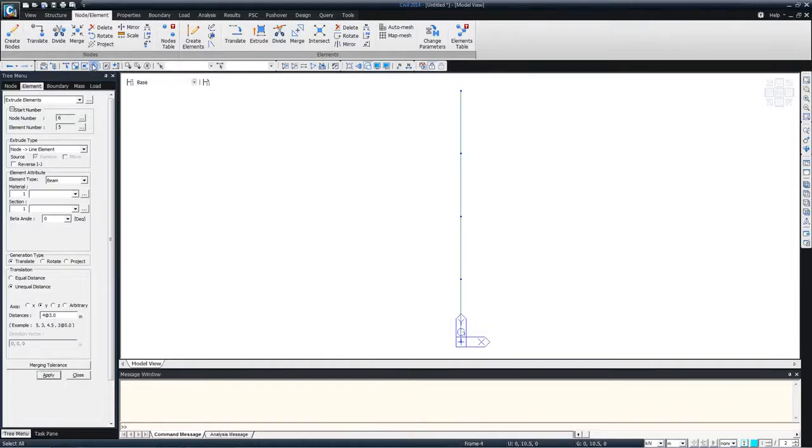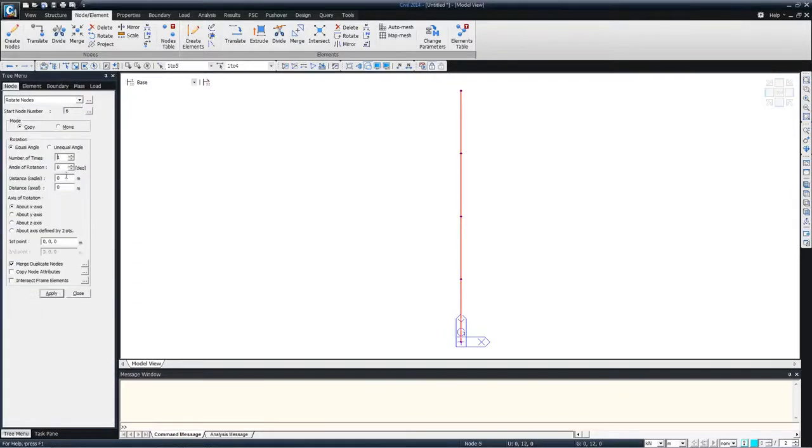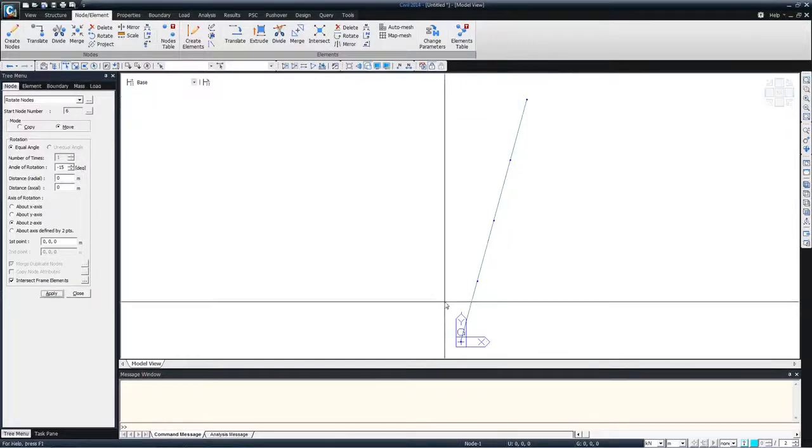Okay, and select all these, and now I'll rotate it to create the skew. So I'll go to nodes again, rotate nodes, and just say move, intersect. Now here you enter the skew angle of the bridge deck. So if your integral bridge is skewed, let's say 15 degrees in the clockwise direction, so minus 15, and about z-axis, select the axis point and apply. So you've got the skew line now.